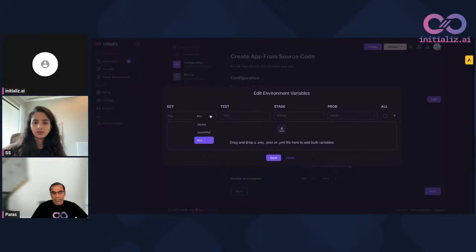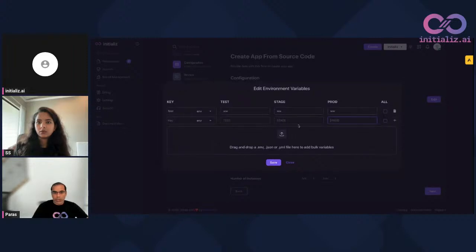I can choose the secrets. If these are what I want to add, I can choose secret references based on the RBAC and what access I have in my workspaces. I can choose environment variables. I can have the same variable in all three environments, or a different one for each. I can drag and drop my files here, which accept .env, JSON or YAML, and I can create multiple keys here, first, second, third, based on my application needs, and keep on adding them here, whether it's a secret reference or environment variables.